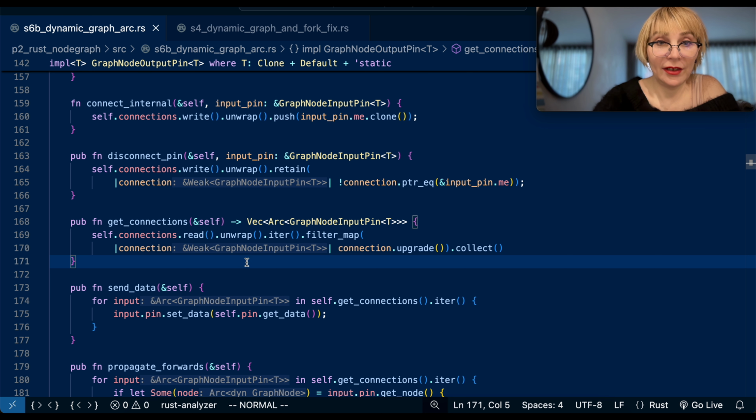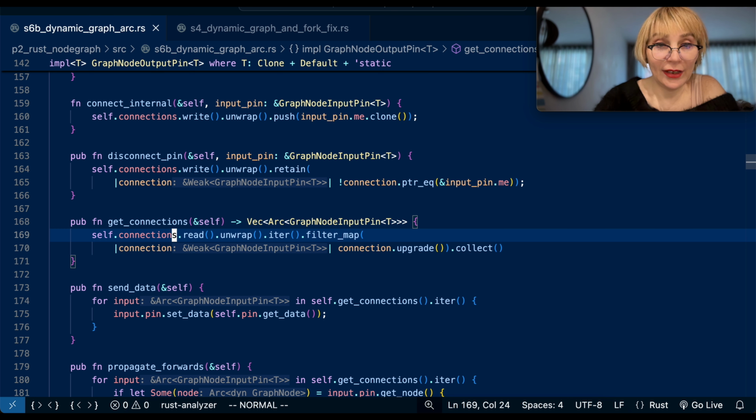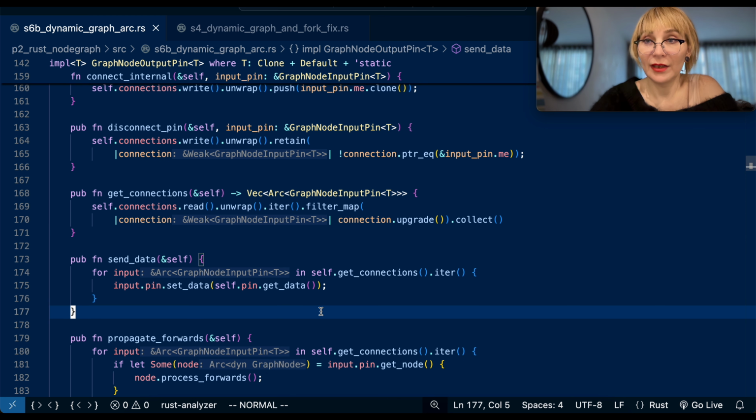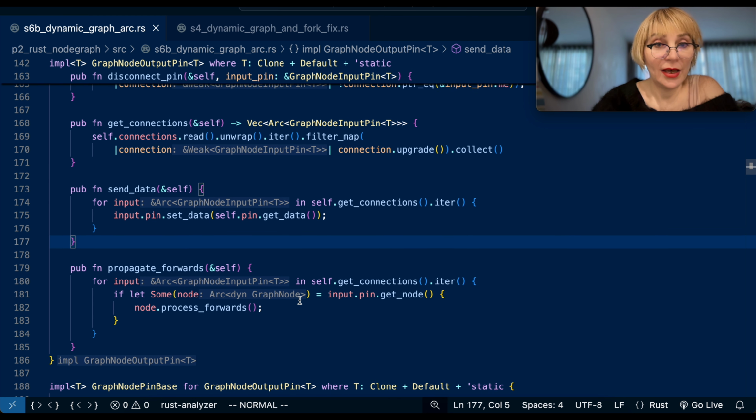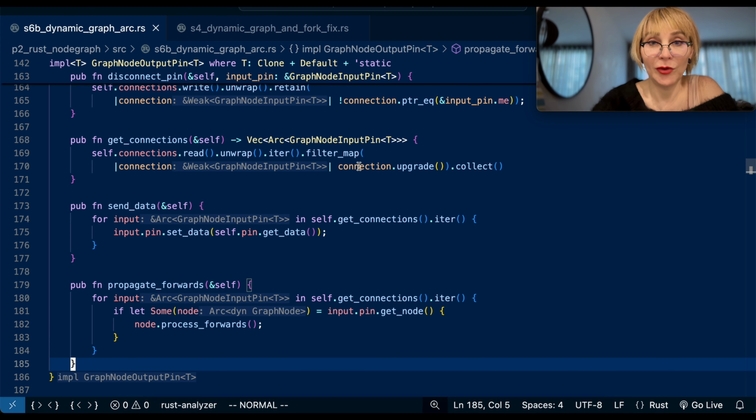So what it does, it reads, it locks for reading. Okay, we lock for reading, and we map this vector into a new vector. We upgrade each connection to an Arc, right? And we collect as a vector. So we get a copy of arcs. So we increment reference count and the pointers to the same pins, right? That's how get connections works. And now other functions are implemented in terms of get connections, so they don't really worry about locking.